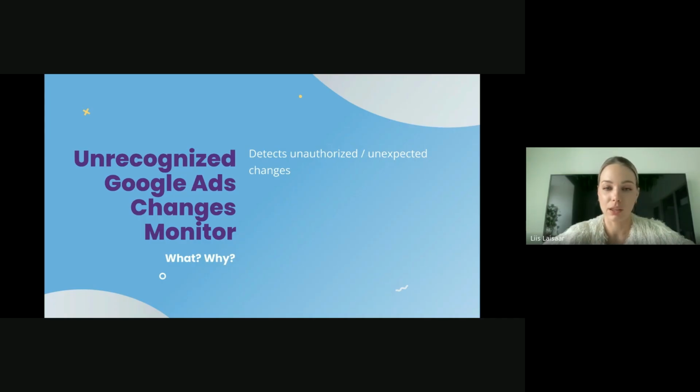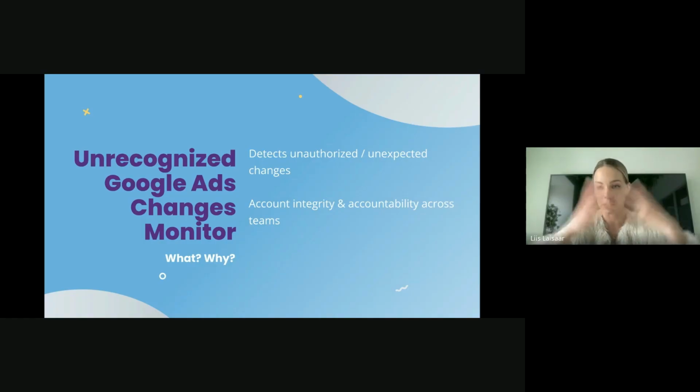Detects unauthorized, unexpected changes. As I said, the main purpose of this script ensures integrity and accountability. This is by no means a strategy to spy on others or things like that. But for example, when we manage accounts, it is agreed that only the one appointed account manager makes any changes, again, to have a nice consolidated overview of what's going on.